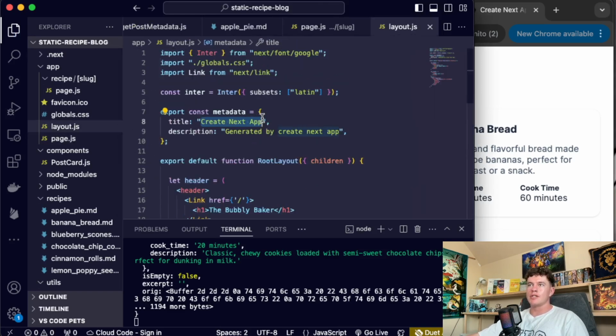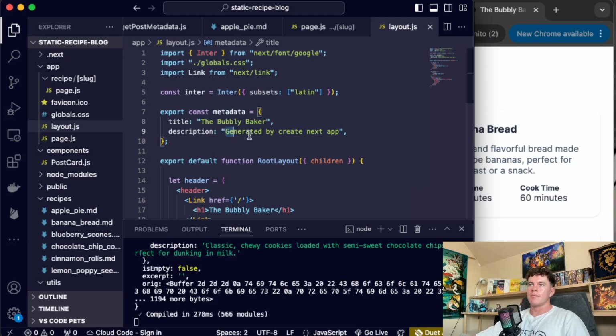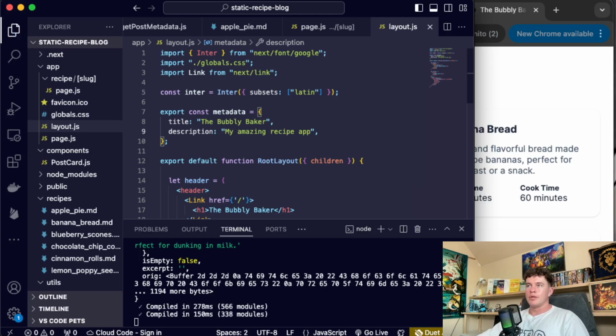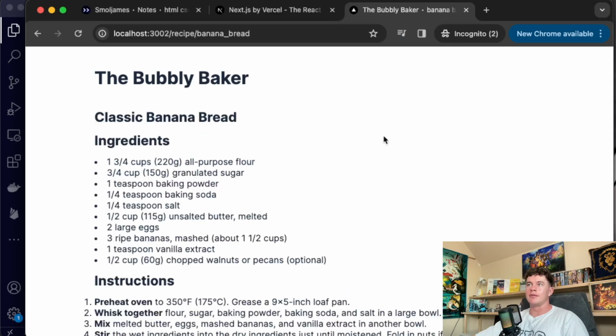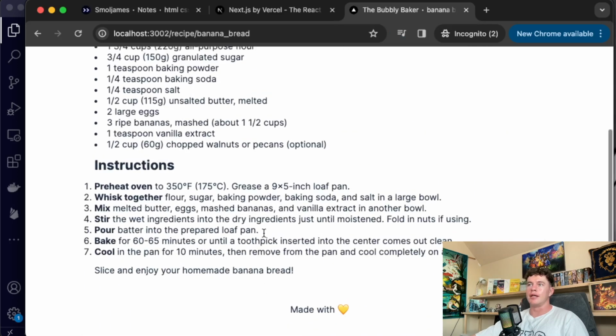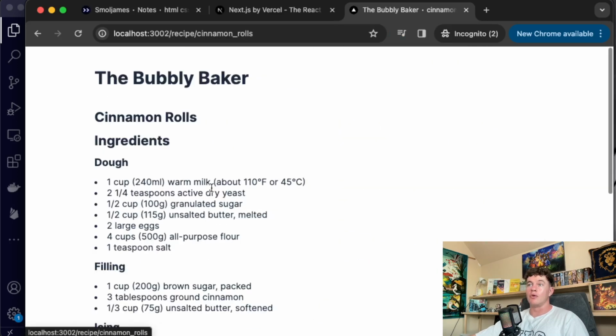Now the one last thing we're going to do before we're done is come back to our layout up here, and we're just going to change this page metadata to the Bubbly Baker as well, so everything matches. And the description for this page is going to be my amazing recipe app. Pretty straightforward. And so now the title is updated to match. We have the Bubbly Baker. I can click on one, we go to the banana bread. I can come back home and we have all of our recipes.